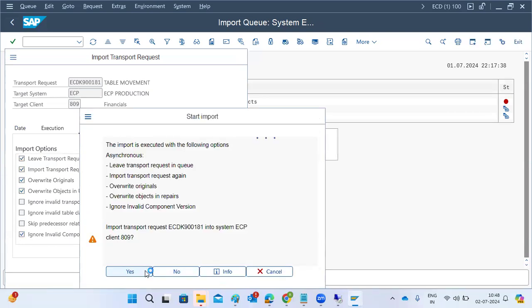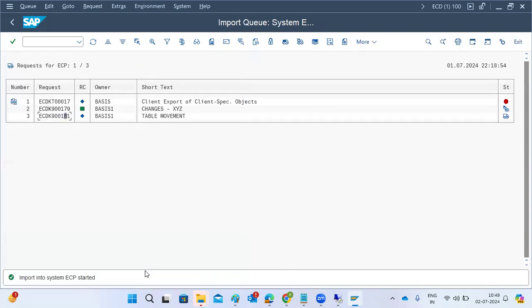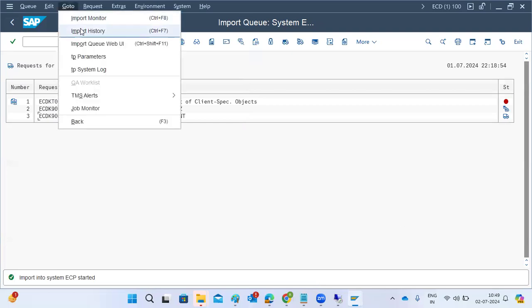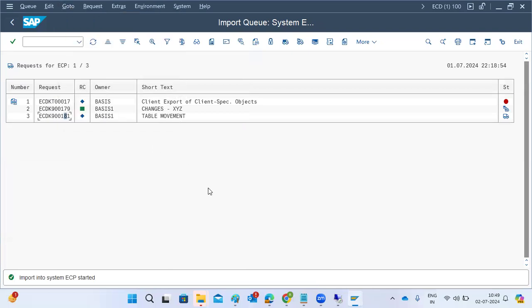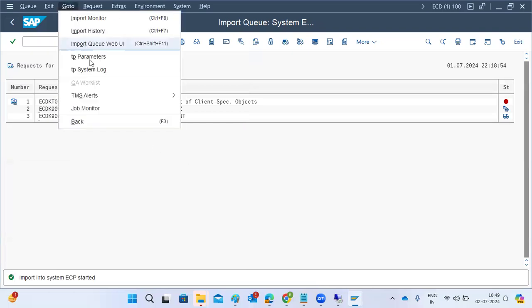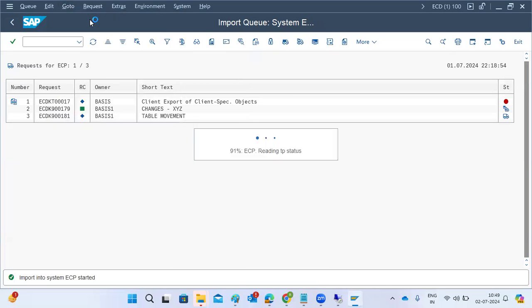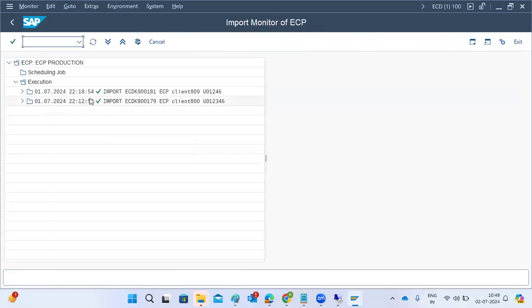All the configuration we have to do in the STMS transaction code only. Always we have to do it in the STMS transaction code. Now the import is running. When the import is running, a background job will be triggered. So to check the logs and all, go here, we can see the import monitor. Then it will show the import monitor.